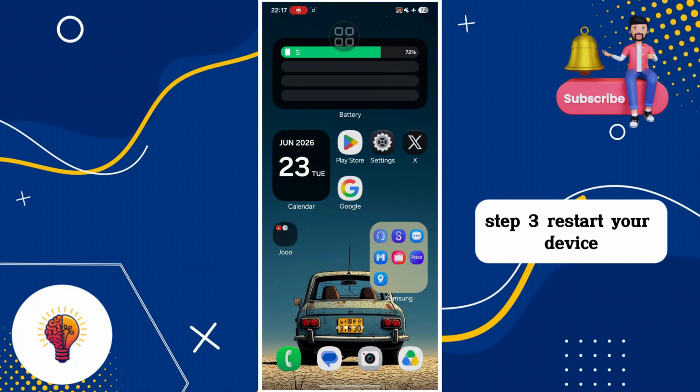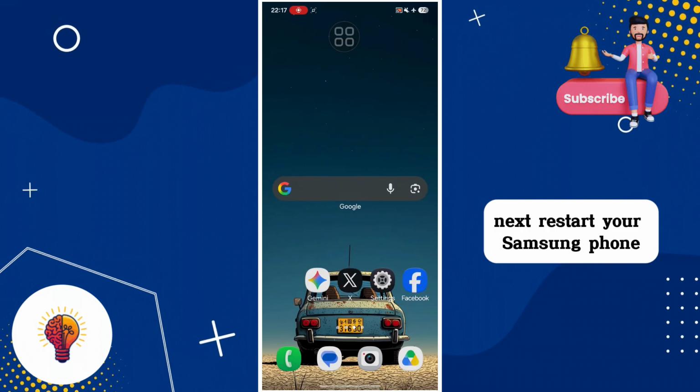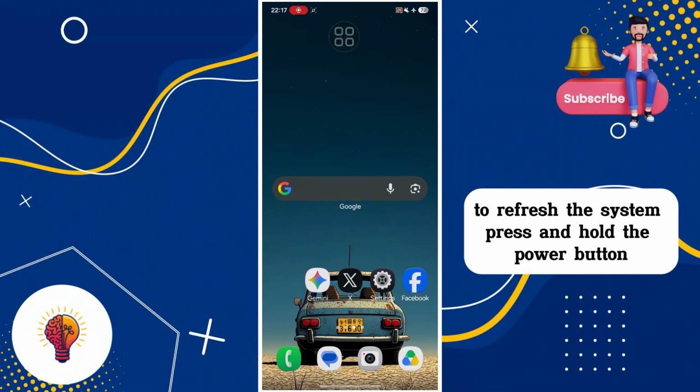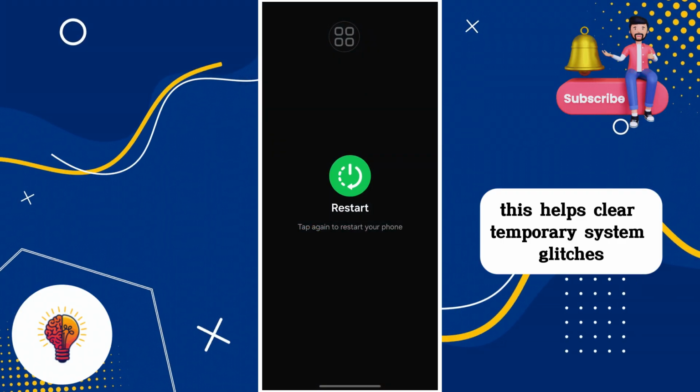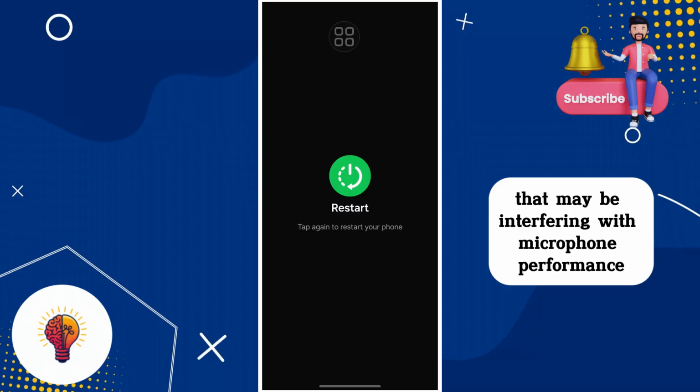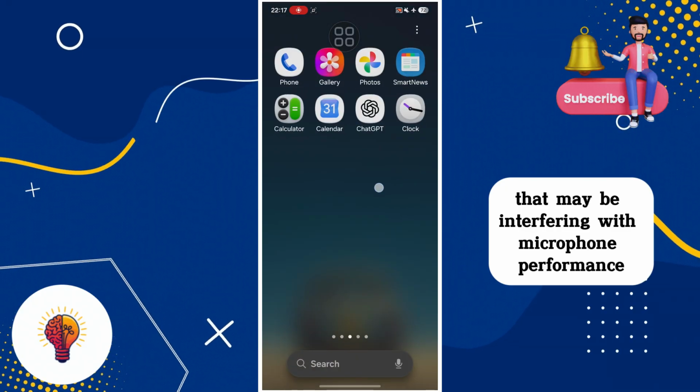Step 3. Restart your device. Next, restart your Samsung phone to refresh the system. Press and hold the power button, then tap on Restart from the menu. This helps clear temporary system glitches that may be interfering with microphone performance.